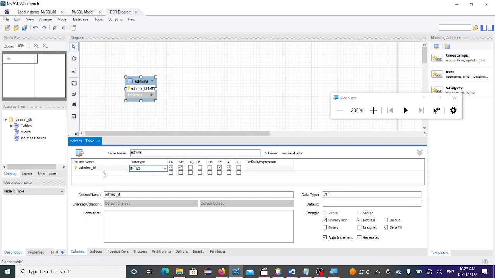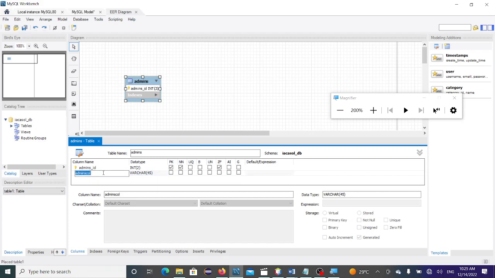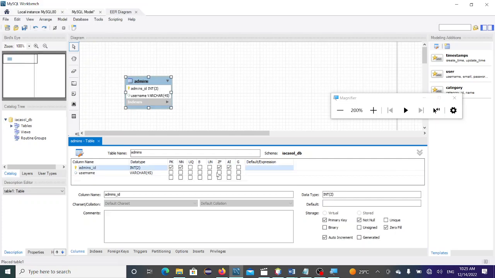What next? The first column here, username, right? Not null. Then password. Not null. Next.